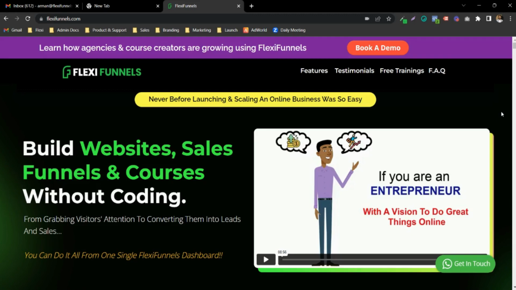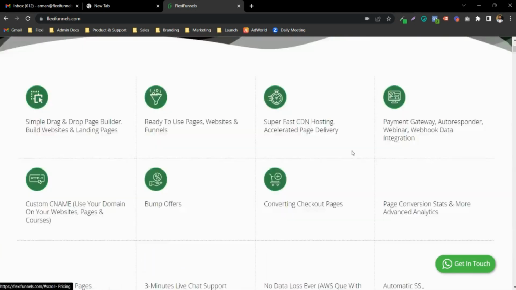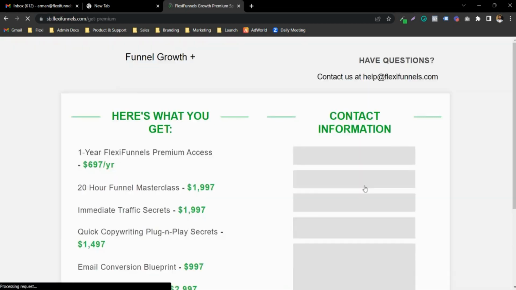Here's how the cart abandon feature on FlexiFunnel works. Suppose your hot prospect is on your website, on your sales page which was made using FlexiFunnels, and after checking out the page, he or she proceeds to go to the checkout page.